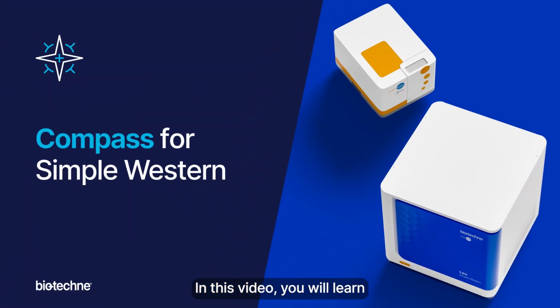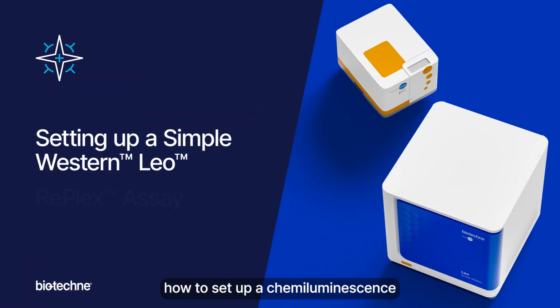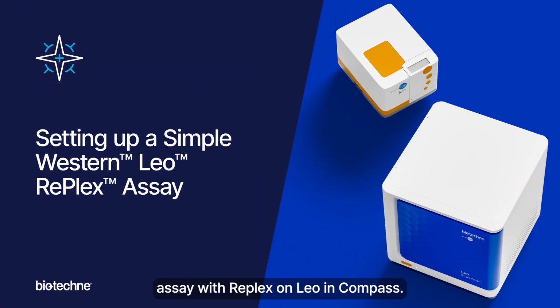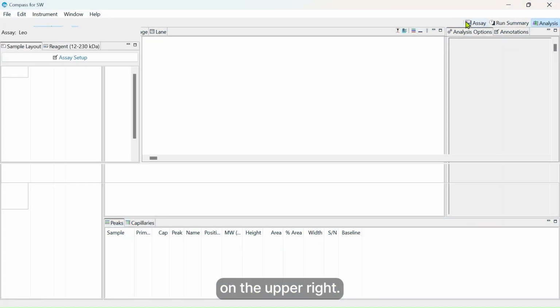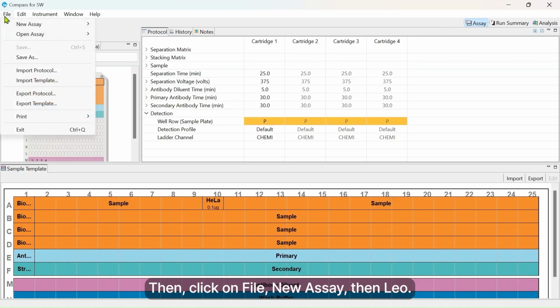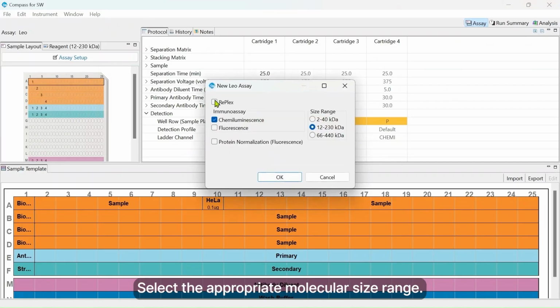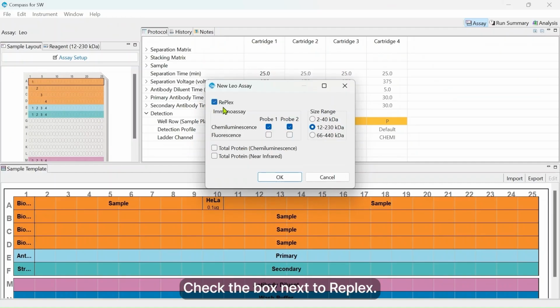In this video, you will learn how to set up a chemiluminescence assay with RePlex on Leo and Compass. First, click on the Assay tab on the upper right. Then click on File, New Assay, then Leo. Select the appropriate molecular size range and immunoassay type. Check the box next to RePlex.